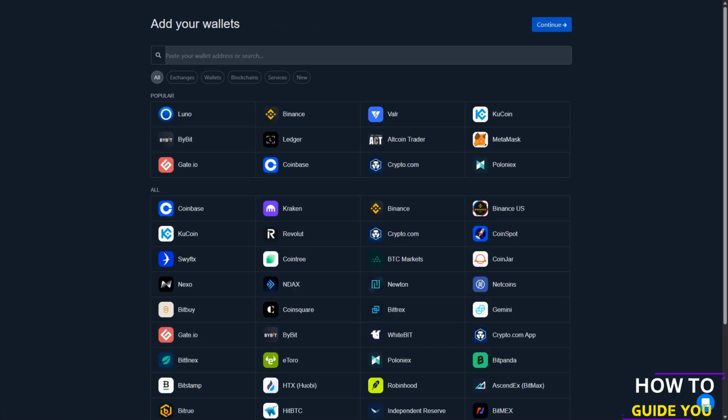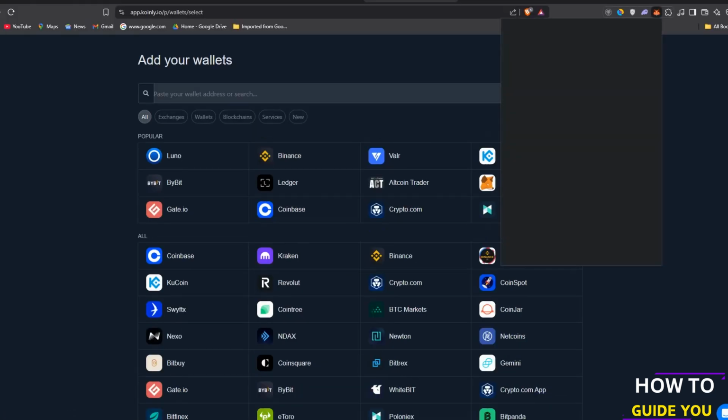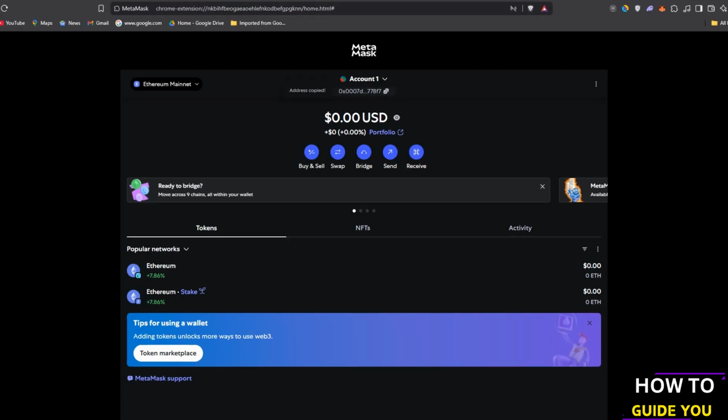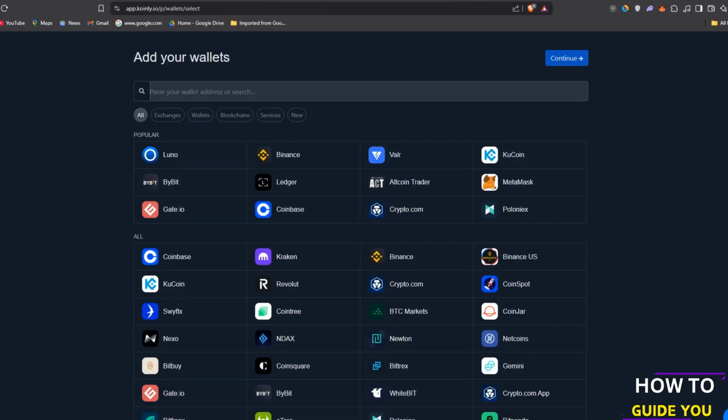And all we're going to do is go and grab our Metamask wallet address. It's going to be much easier this way. So hop over to Metamask. You can use the extension. If you've already got it open, hop over there. And right on the top here is where you copy your wallet address. So just click on that. And then you can head over back to Koinly over here and just paste your wallet address.